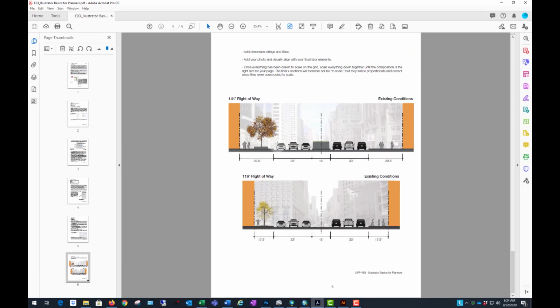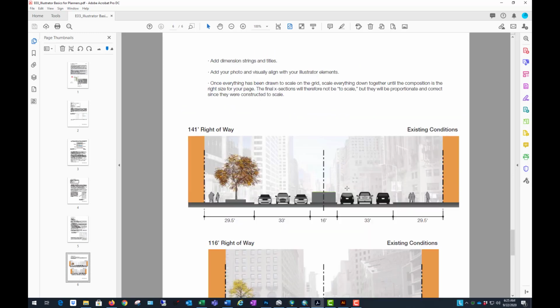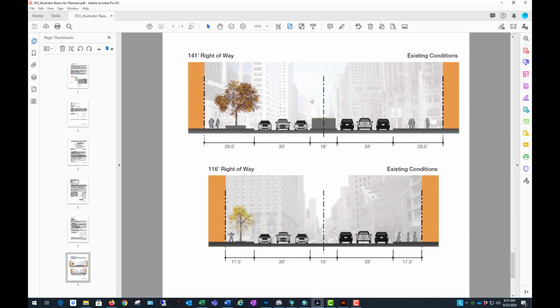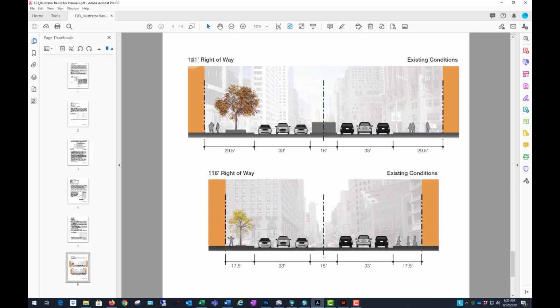If we look, however, at the typical section, we see we're going to actually have dimensions. Notice here what I did as a student when I did this study as a MUP. I was looking at Michigan Avenue, and notice the odd number rights of way, 141. Very uncommon to have, is that even a prime number? Very uncommon to have a right of way of 141 or 116, actually a little odd too.